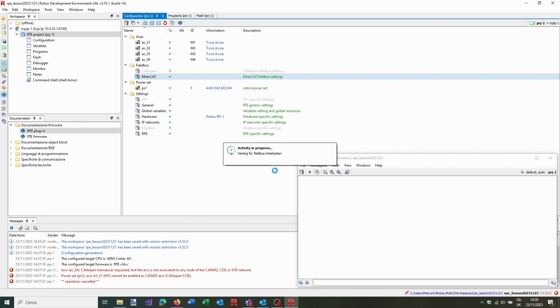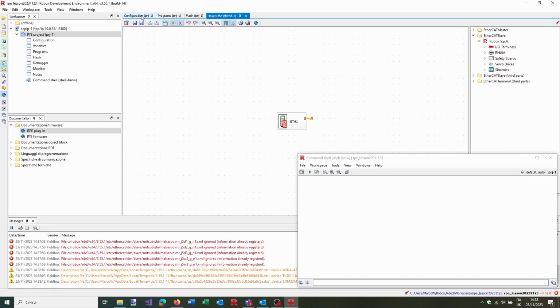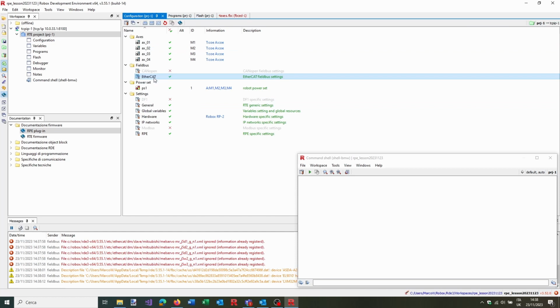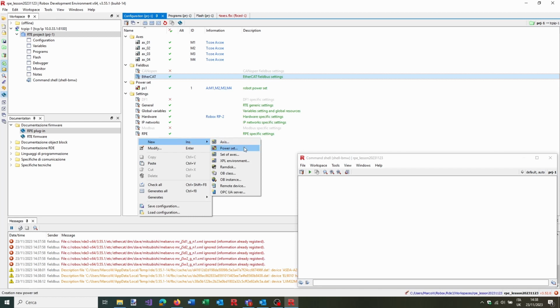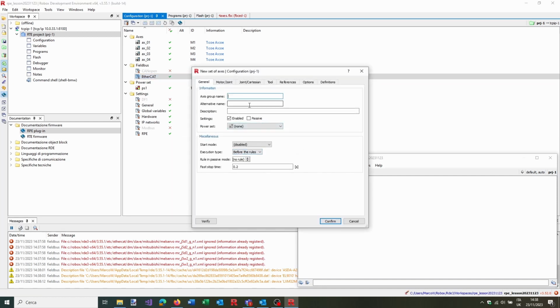Now, while the editor is opening, let's talk about our structure. Up to now, we still have 4 axes and 1 power set dealing them. This is the same structure we already did for the normal R3 programming language style. The difference from this to the RPE style is that later we are going to add, right-click, New, a set of axes. This set of axes is what is going to make the robot.